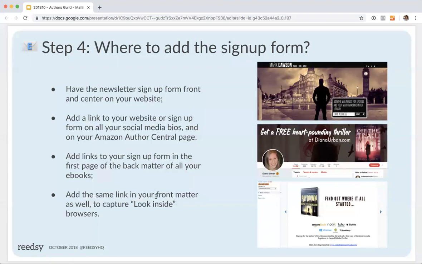The reason I recommend you also add it to the front matter is that a lot of readers use the look inside feature on Amazon. You know, when you go on Amazon, a lot of readers, before they buy the book, click on the cover and they can read a portion of the book. I don't remember what percentage it is, but they can read a portion of the book for free. And if in the front matter, when they click on this look inside, the first thing they see is a nice offer to sign up to your newsletter, you might actually capture newsletter subscribers who don't necessarily buy your book, but who sign up to your newsletter. So that's always something.